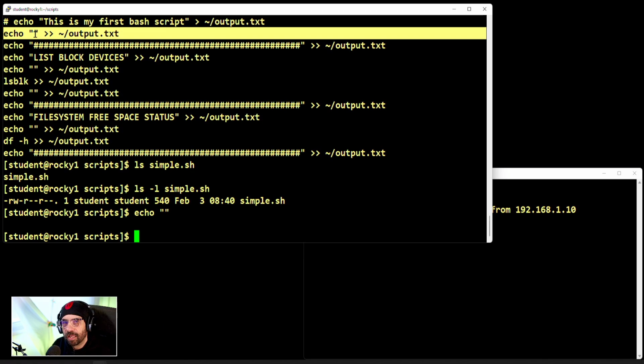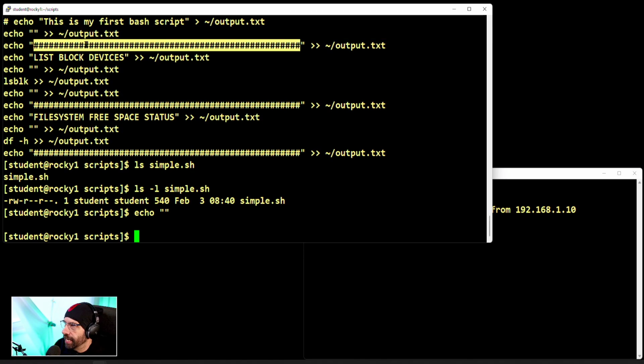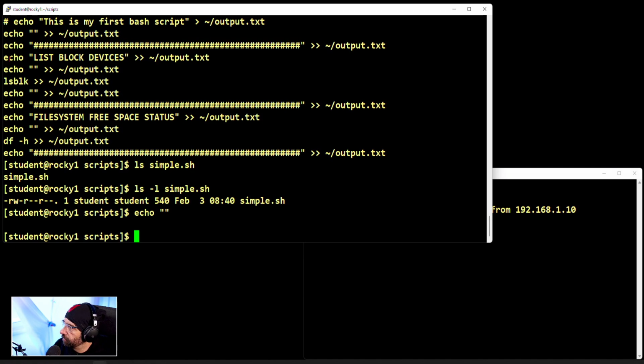I just want to create a file with some data into it. This is just cosmetics. Then I'm adding some hashtag lines. This is cosmetic. You will see what I mean when we see the final result. This is just cosmetics to make the file prettier to look at. Then I just type a header.